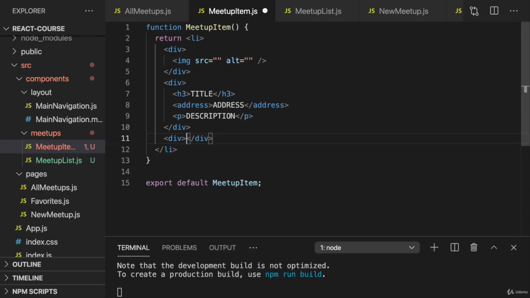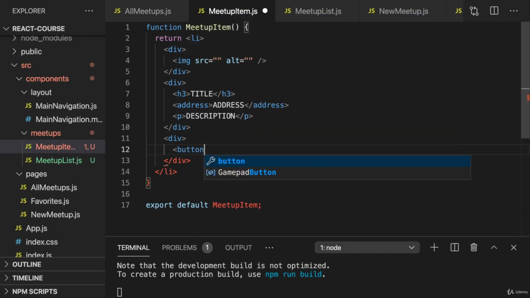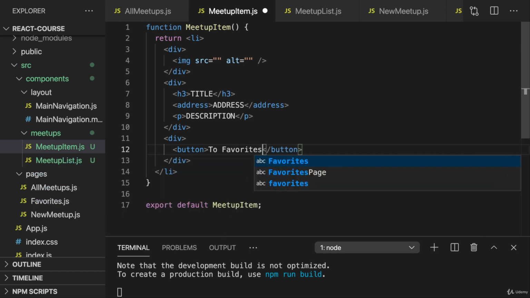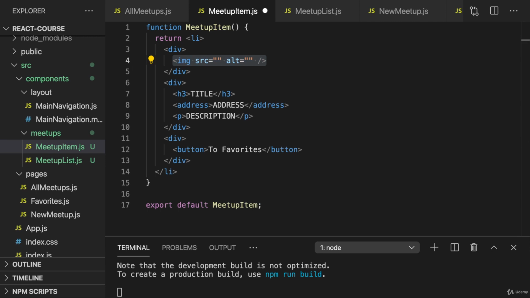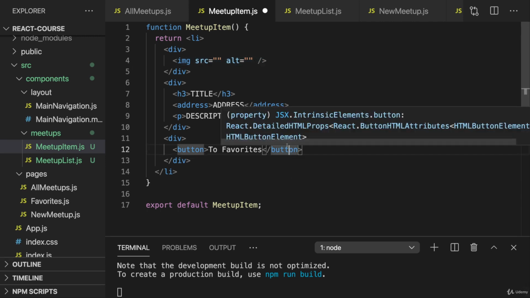And then below that, we can add another div with a button where we say to favorites, so that this adds the item to our favorites later. That's the general structure I want to have here. Now, as mentioned, title, address, and description, and also the data for the image should be dynamic. I don't want to hard code it here.